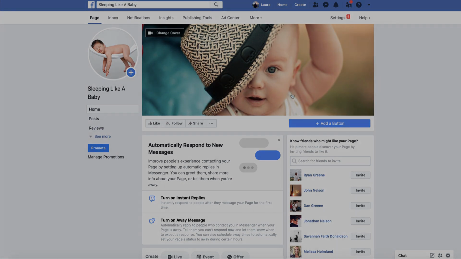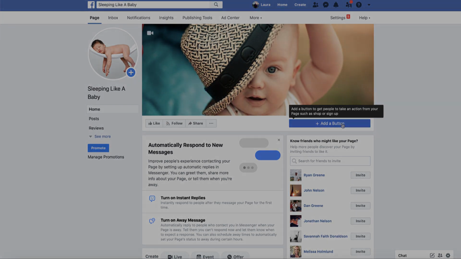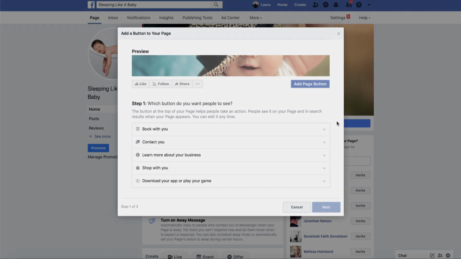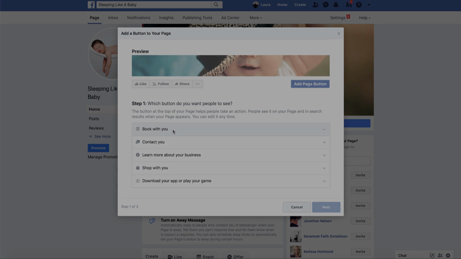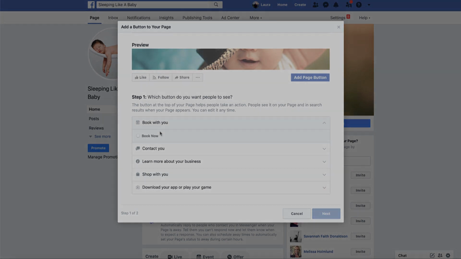This is awesome. Okay, next thing, see this beautiful blue button over here? We're going to do add a button. This is going to be a great button to use for people to reach out to you, to schedule something, to contact you, or to send them to a particular website link. So I'm going to click add a button. And so what you can do is click on any of these. It could be a book with you if you want them to contact you, learn more about your business. If you have a shop, they could shop with you. So I'm going to do book with you.